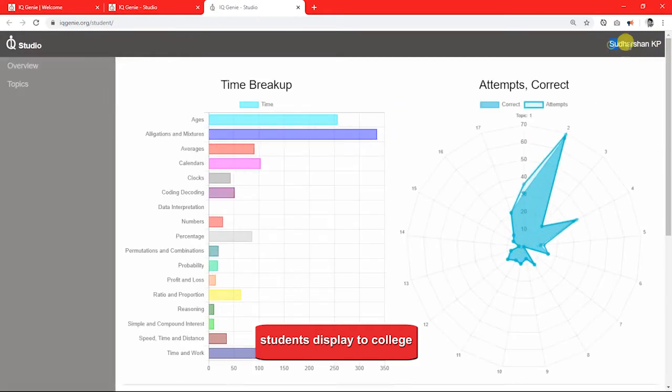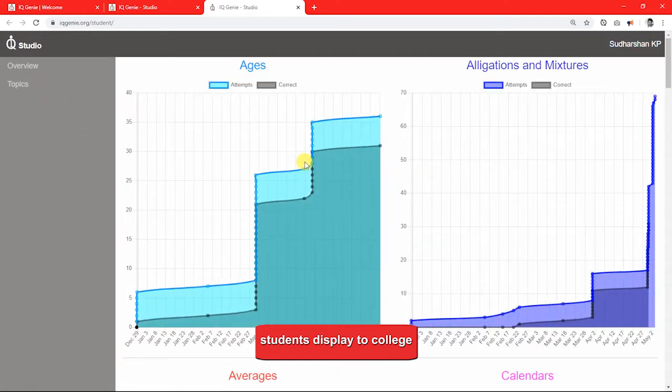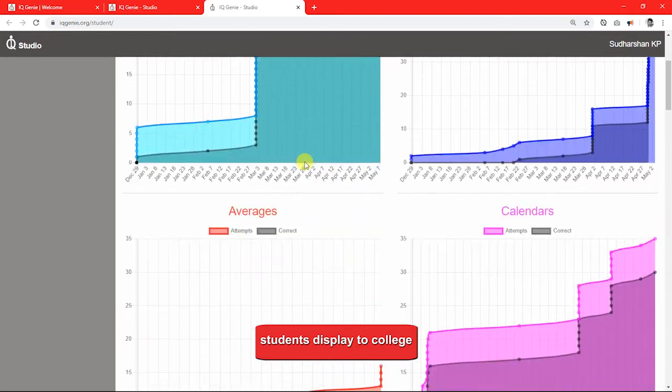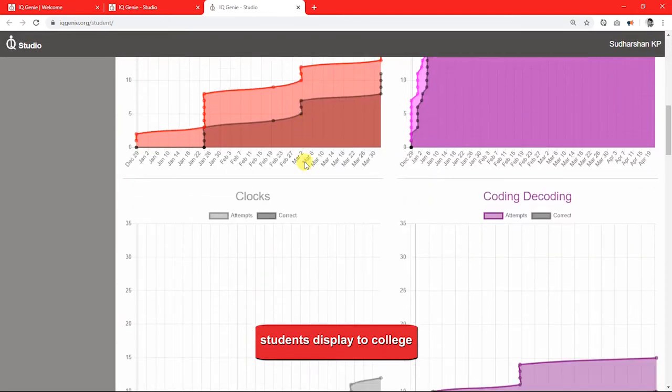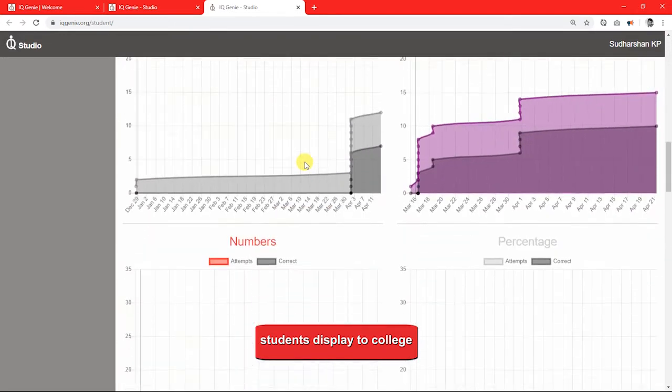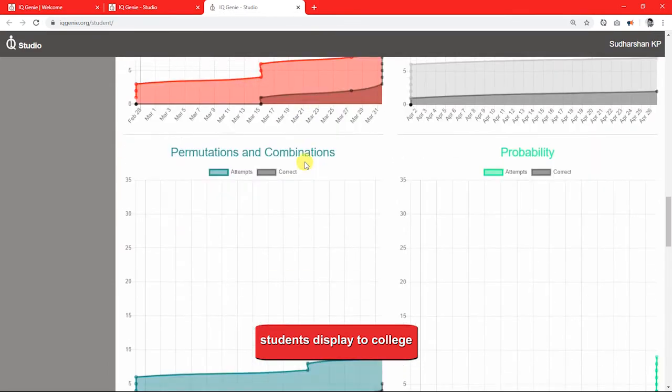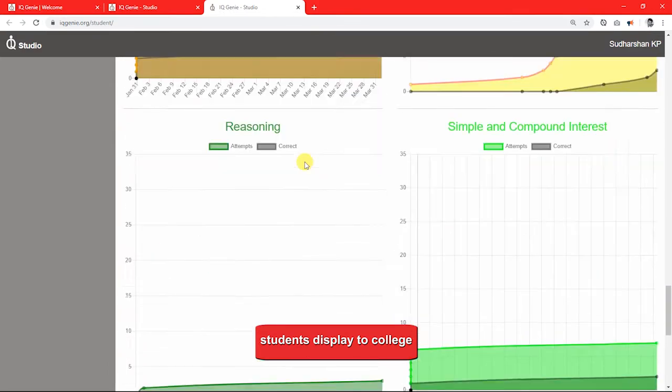The username is displayed on the right top corner. The graphs show you number of attempts made and how many of them are correct. Clicking on topics shows you a timeline based growth in the number of attempts and number of correct options marked by topic.